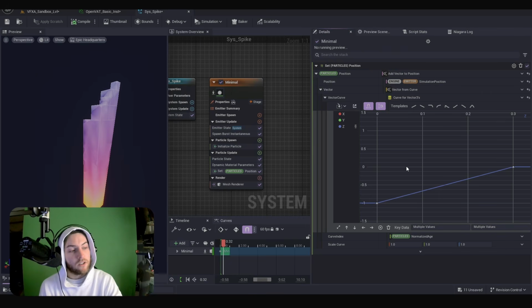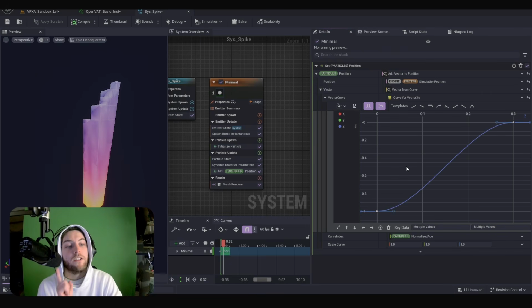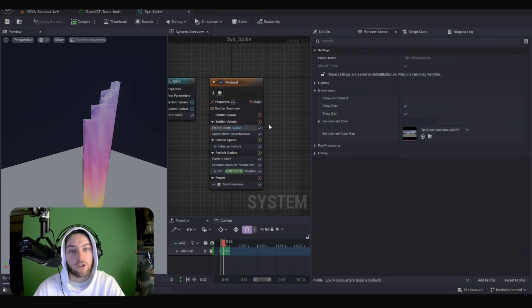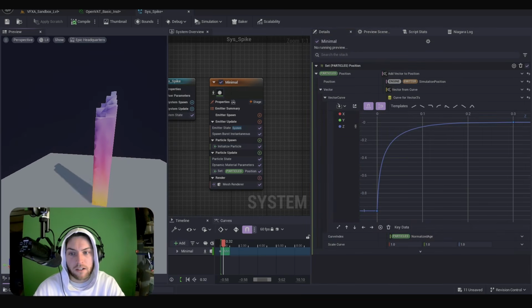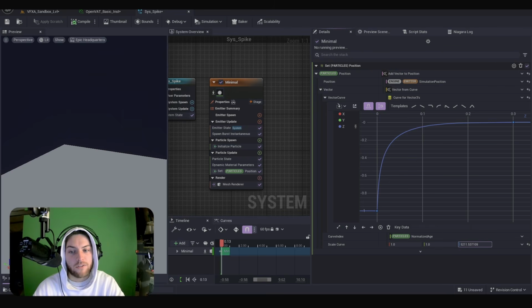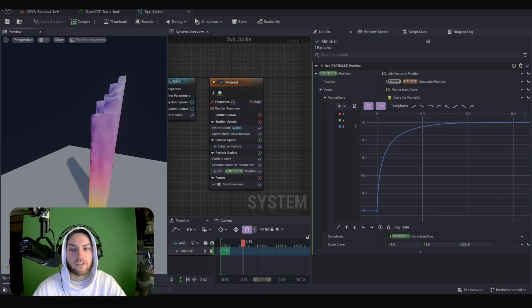Control A once again to select everything, F to frame, 1 to turn them into tangents, or Control W for weighted tangents. And now I can set the speed with which this shoots up into the scene. To see this more effectively, I'm going to click on Show Floor under the details here, and I'm going to increase the scale of the Z-axis until it is fully underground. This is about 5,000, and pressing play will result in this.